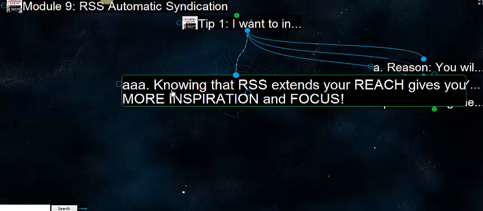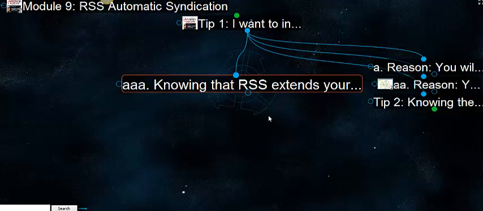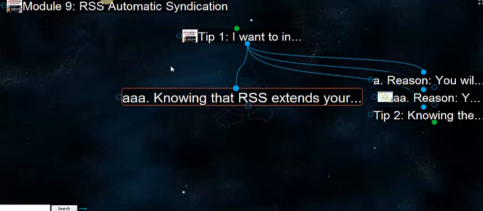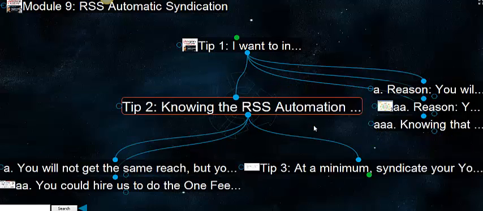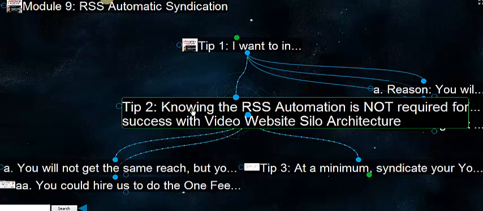Also, knowing that RSS extends your reach gives you more inspiration and focus. Again, I've seen this in both corporate and private business folks. They know they're going everywhere, so it just keeps the dopamine up, gets the organization moving, because they know they're going to get a lot of reach. I think there's a quote for that: an audience always gives you motivation. Audience is the ultimate inspiration.